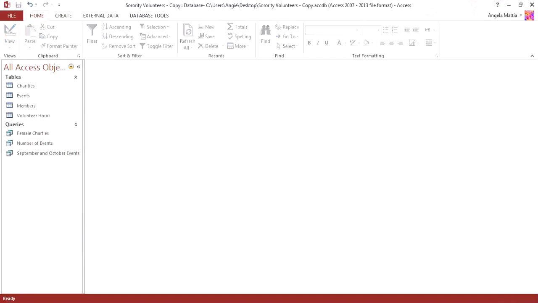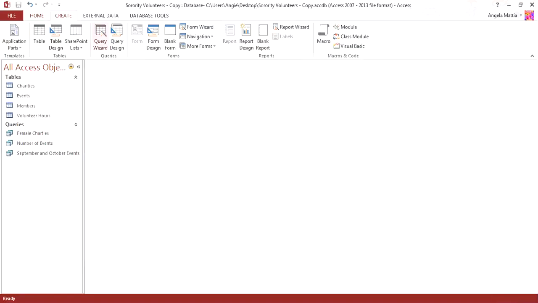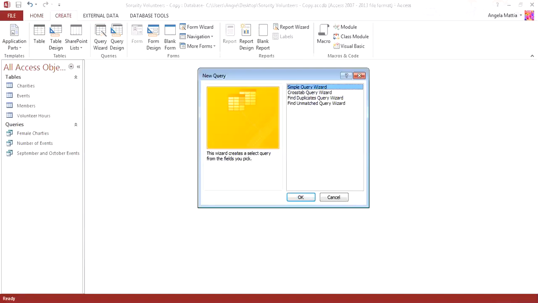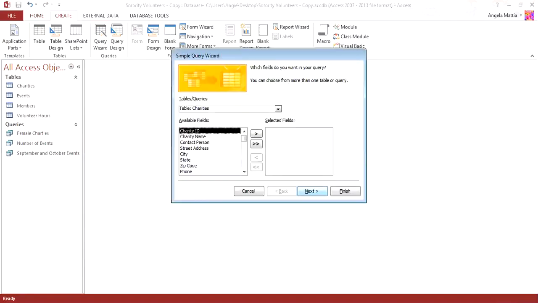All right, now the last one that we have to do is for our report. Okay, so we're going to go ahead and create that one. Again, this one has 3 tables that we're going to be using. So we're going to create. And this one we'll just use the wizard. And again, you can do them either way. And in this one, we need members, events, and volunteer hours.